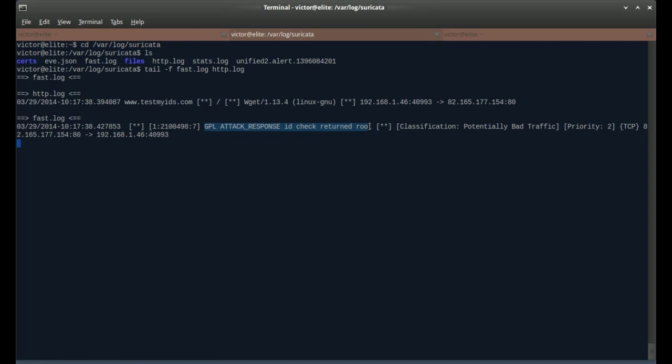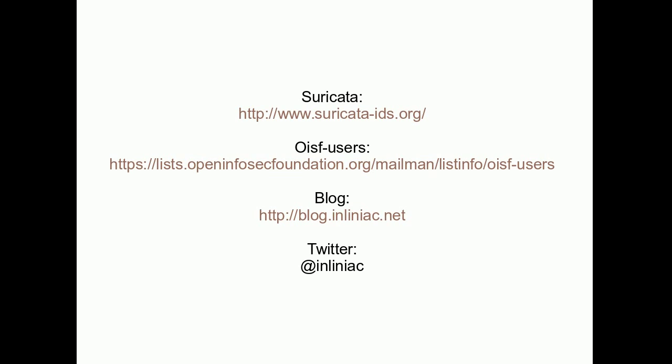It has a description, which is meant for you as an administrator to try to understand what's going on. It has a classification, which in this case is, well, it's potentially bad traffic. It has a priority, and then some information about the actual traffic. So this is TCP, this is the server IP address, server port, and this is our client's IP address and client port. This concludes this short video on Suricata's installation.